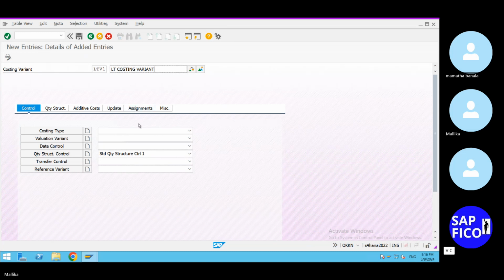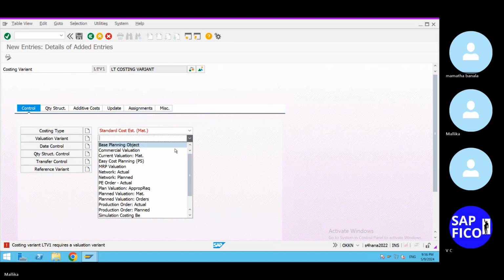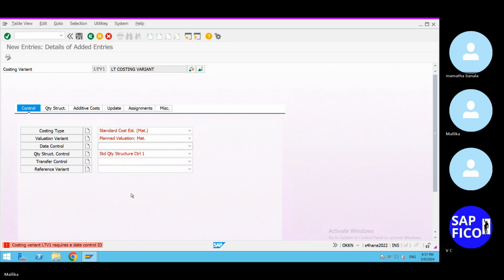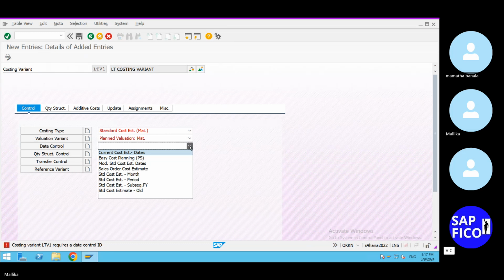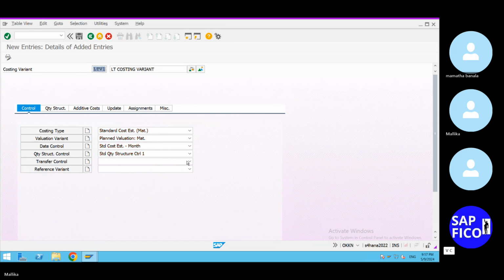After that, you have the costing type, in that drop-down option. This is the standard cost estimation. The valuation variant is the planned valuation material standard, and the data control is standard control estimation per month. The next one, quantity structure control, is standard quantity structure control 2. So these are the basic points.